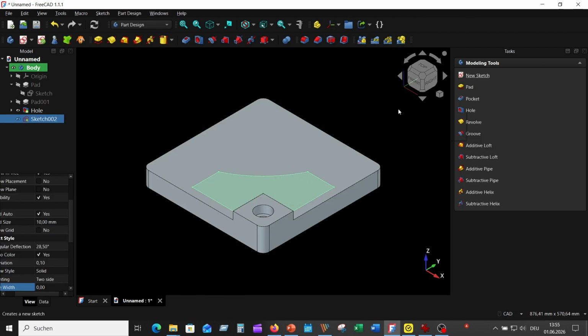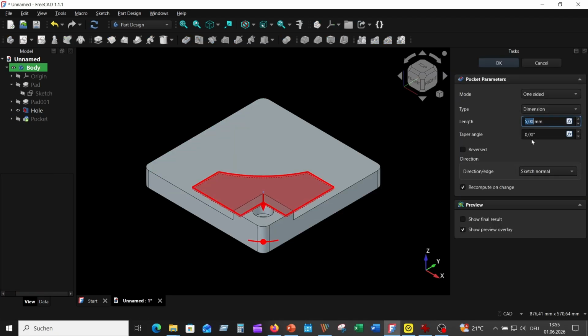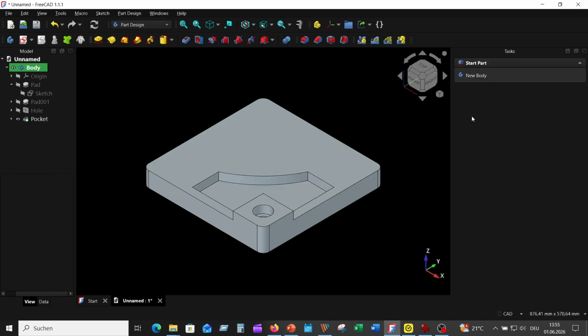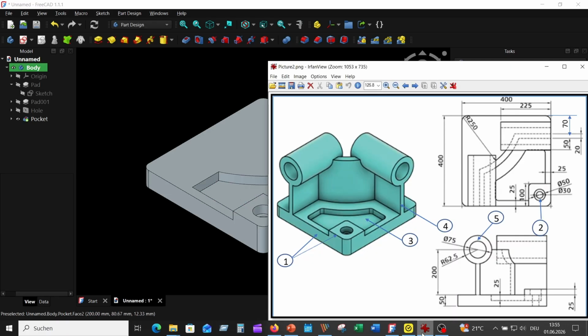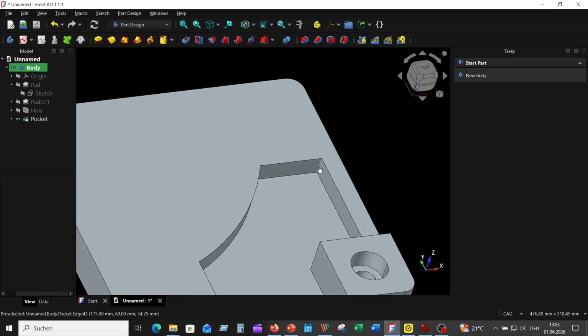Close the sketch. Activate the Pocket tool and then set the depth to 25 millimeters. Now, add a fillet to the corners.